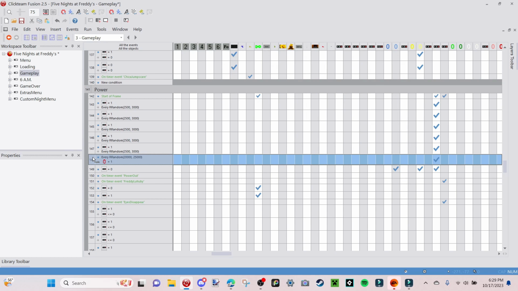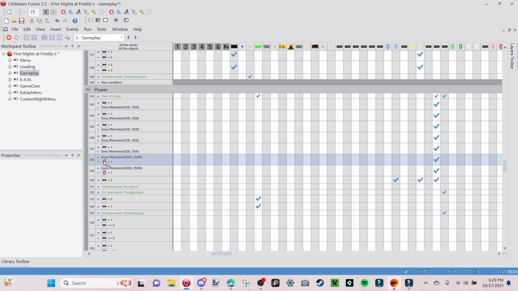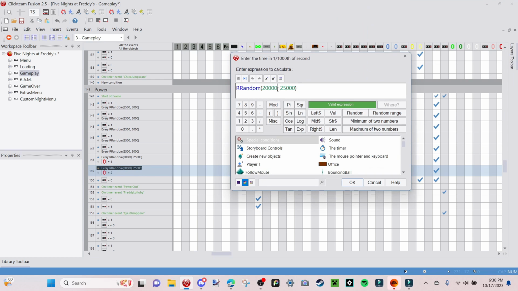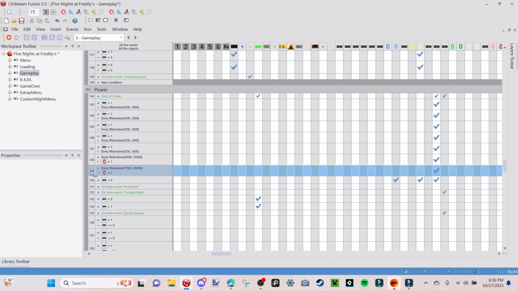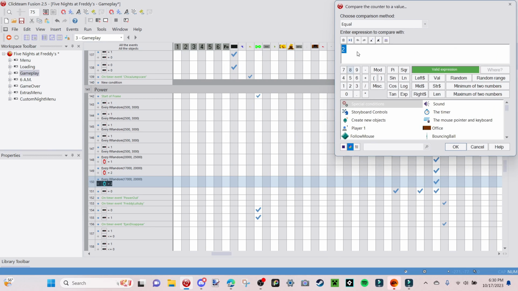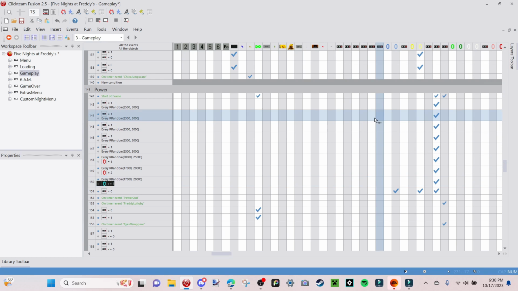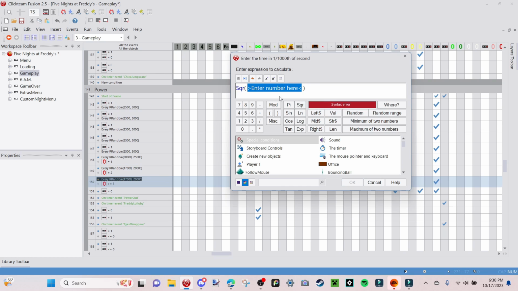And then you can copy and paste this, and then you can change this other number to 2 now, and then change the every random to now like 17,000 to 20,000. So you can make power go down a little bit faster automatically. And you can do that for night 3 and above. Set that to greater or equal than 3, and then no matter what, it'll automatically take like 1,500 or something. So you could really do a lot with this.